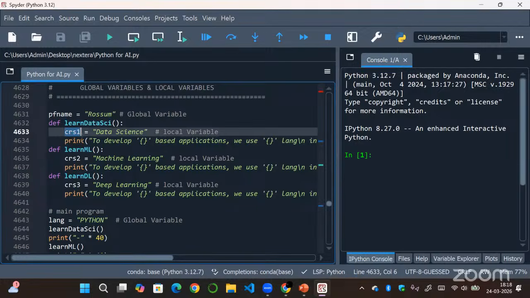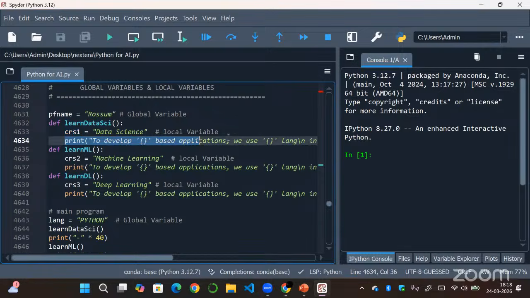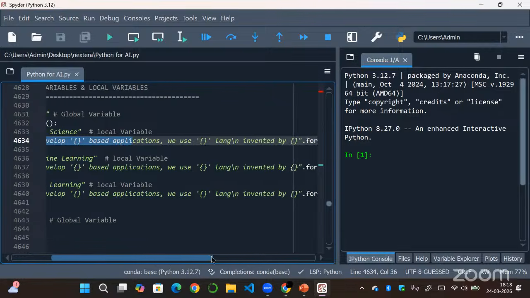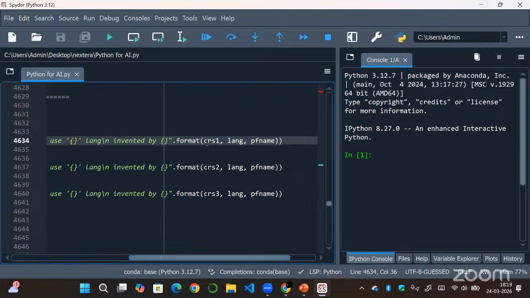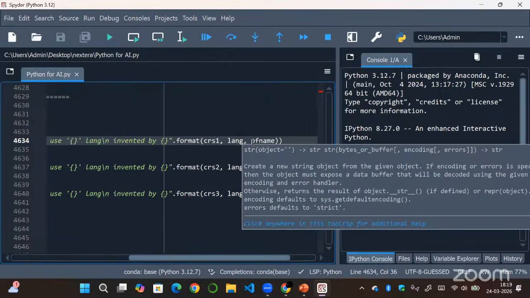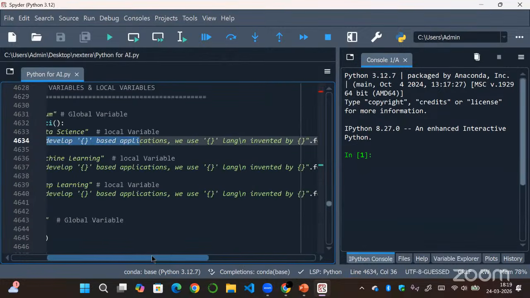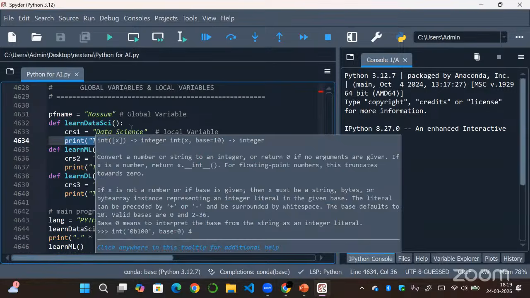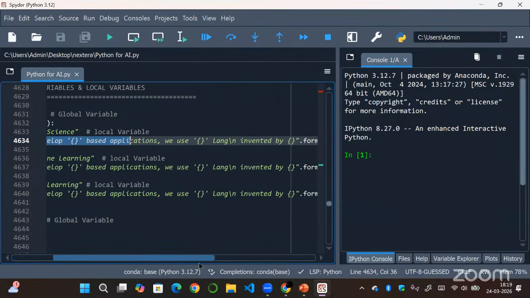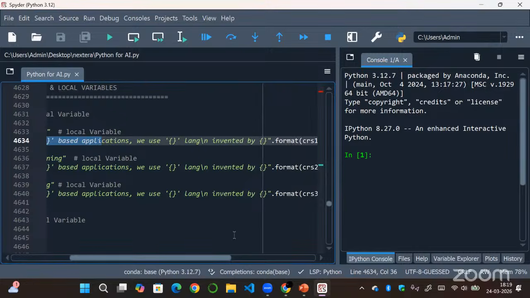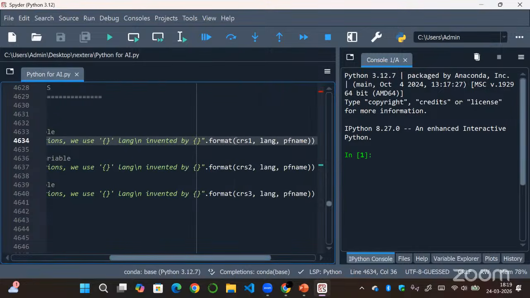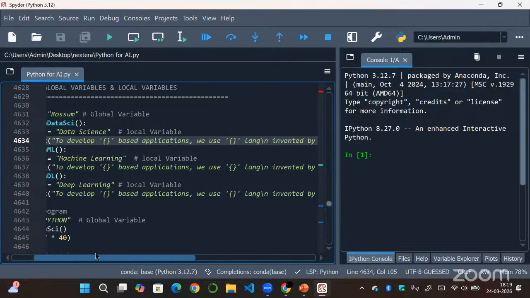And then we have a print function, where we are printing the course name, then the lang variable, and then pf name. So: to develop so-and-so based applications, we use the dash language that is invented by so-and-so person. In the first curly braces the course name will be given, in the second curly braces the language name will be given, and in the third curly braces the name of the person who invented it will be given.